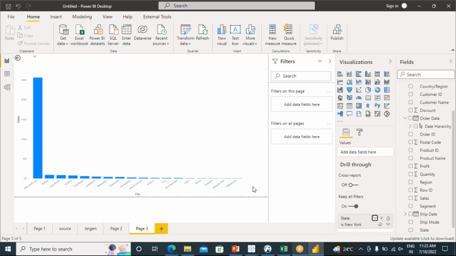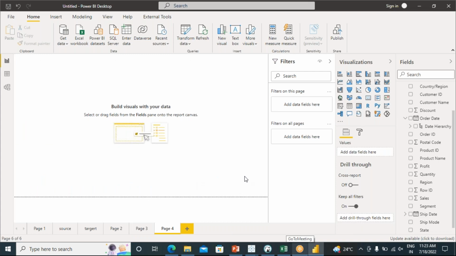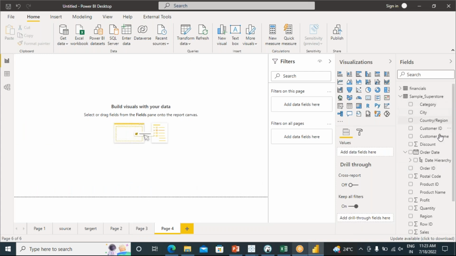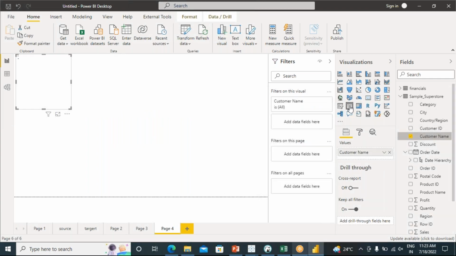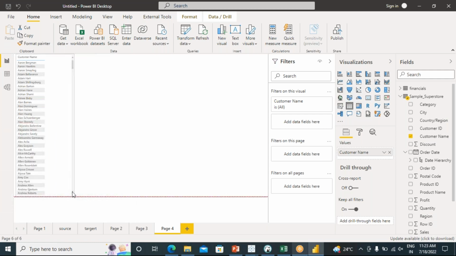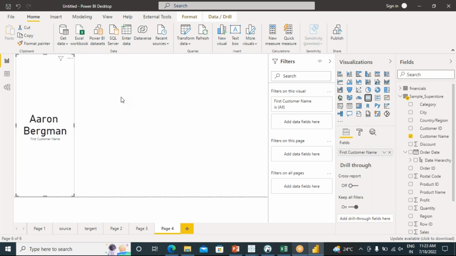First, you can create your target sheet. I have the customer name here. I have different customer names, right? Select the customer name. These are all the different customer names. And I can take one more card here. I will take the card. This is the customer name. And age of the customer, one more card I can take.